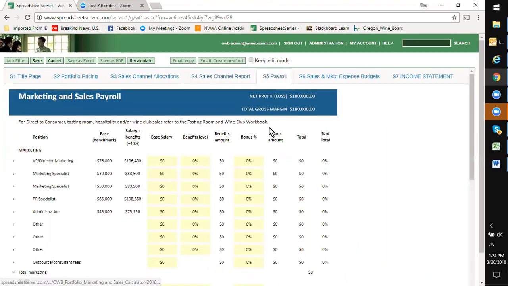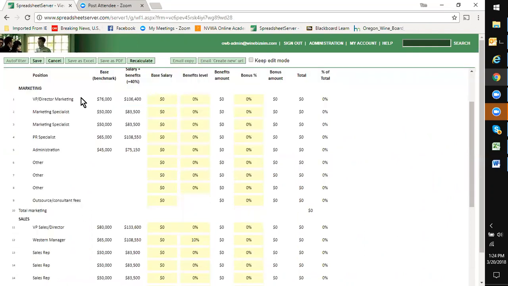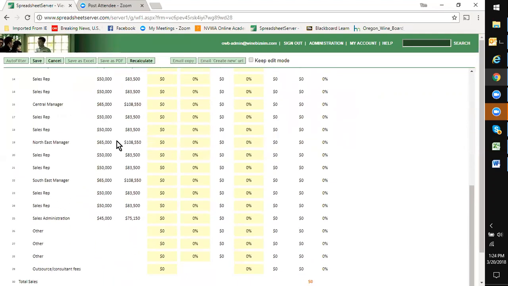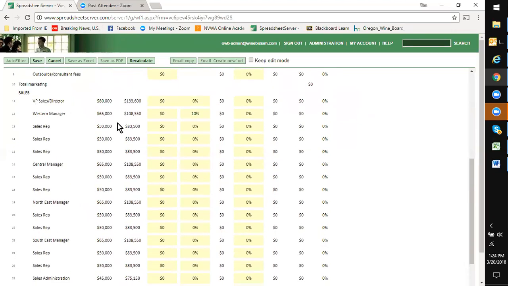Next page is optional. You don't necessarily need this, but as you're looking at it, we're giving you a net profit or loss, and also a total gross margin that becomes kind of your guidelines for budgeting, so that you can put in key marketing positions. And here's a smattering of typical positions, but you can also put in other positions. And then also for your sales team, from anywhere from a very simple, a couple of salespeople to a full national team.